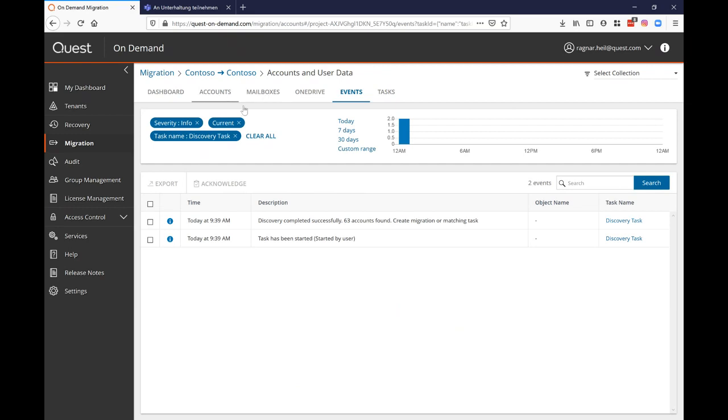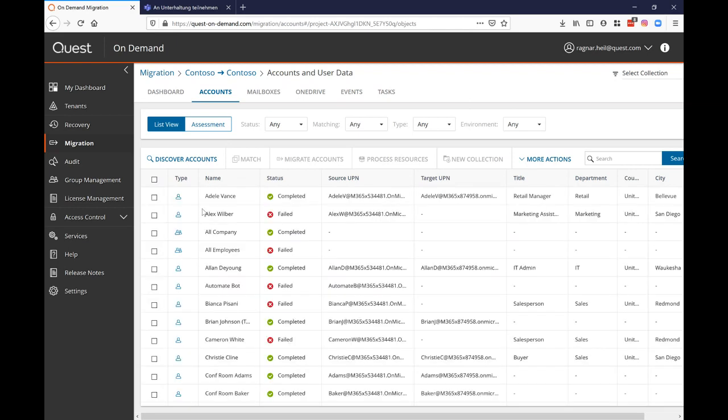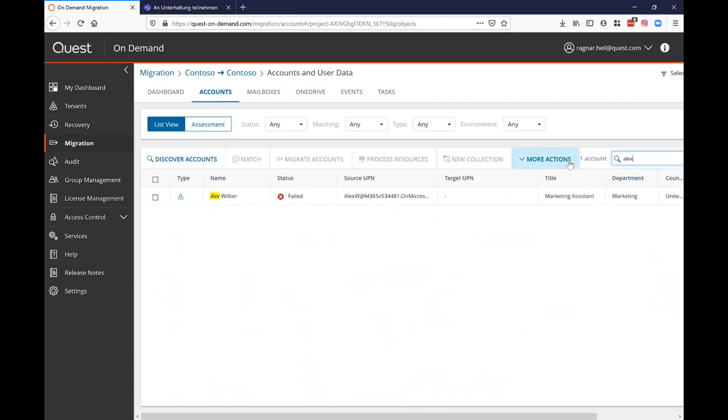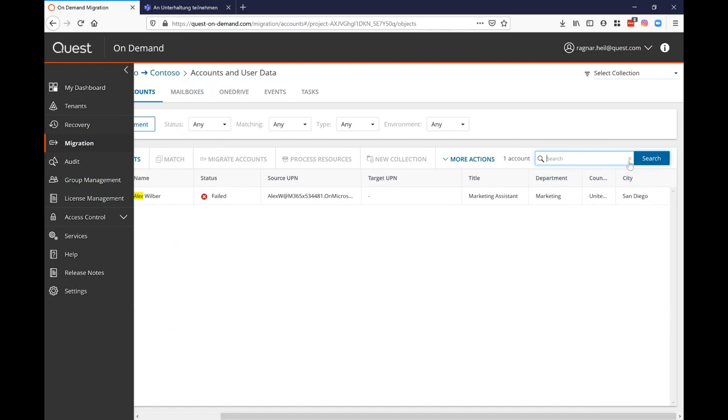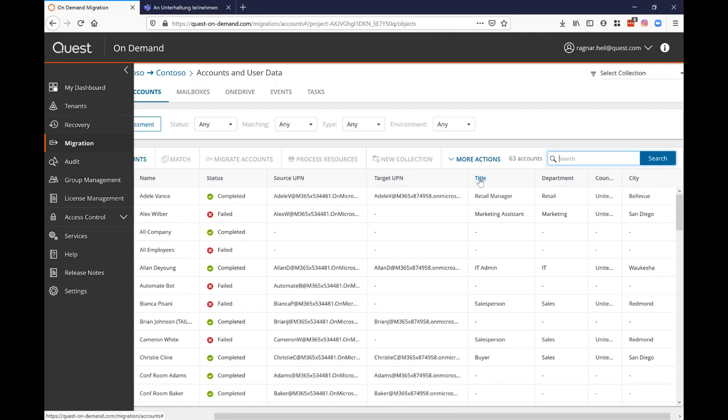So now my 63 accounts were found, and then I can go directly and migrate them. And sometimes you say you just want to migrate your CEO, then you would maybe go and just migrate him, or you would migrate, for example, everybody, and pick for a title. Let's say, okay, I only want to migrate marketing, or I also want to migrate the C-level here, or I want to migrate only people from the US or only from Germany.